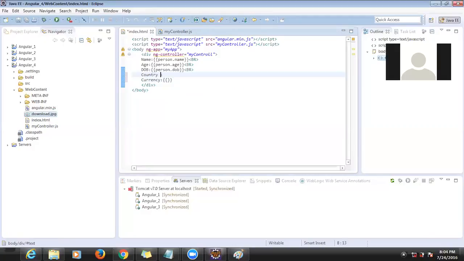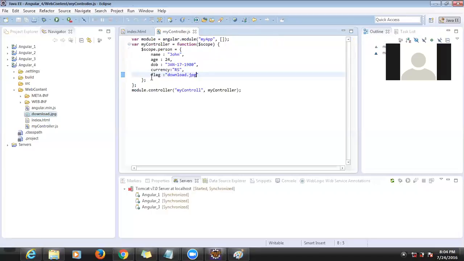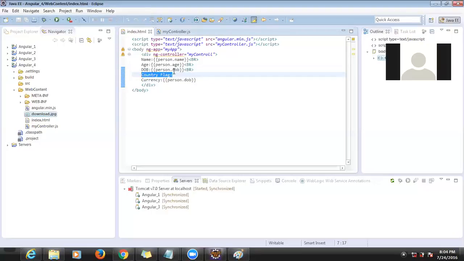Okay, currency is person dot currency. So here the main difference is we have to concentrate on the image flag. That's what I'm writing, the same example I'm trying to use. Person dot currency, flag. First let me display the currency, and after that we'll go for the flag.